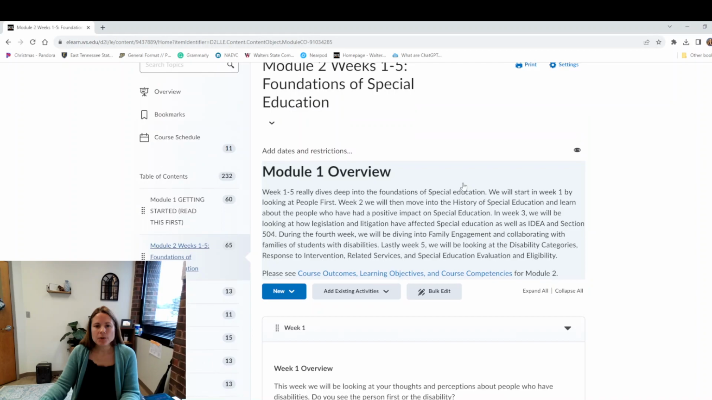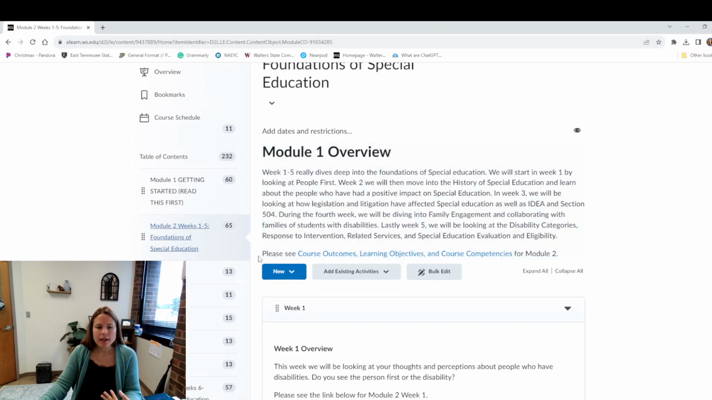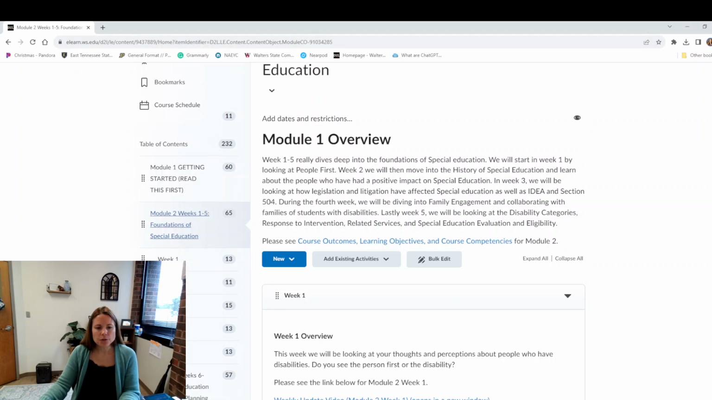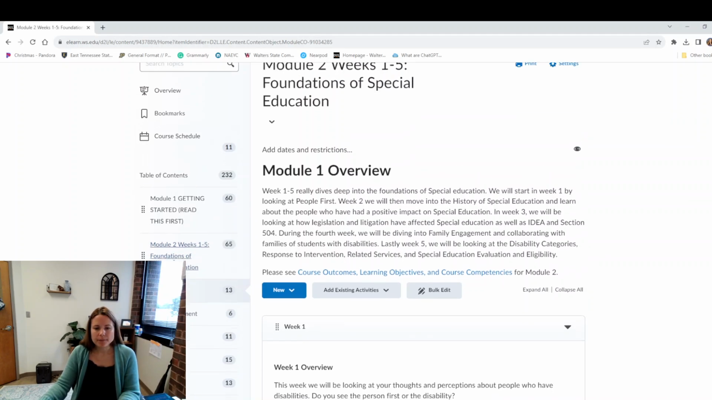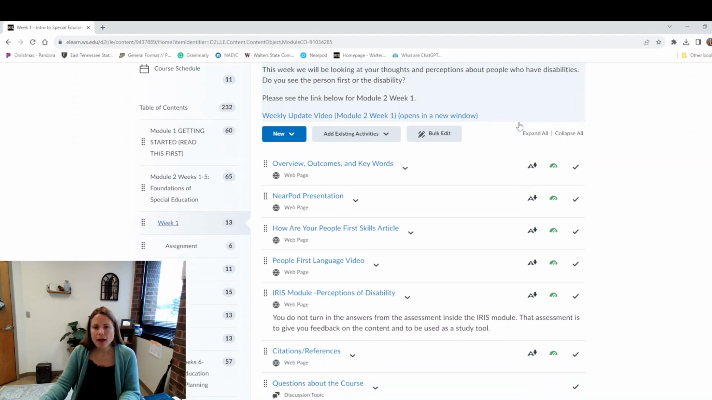So you'll see when you click on Module 2, the first thing you'll notice is an overview of Module 2, so what we're going to learn within the weeks. And you'll notice in each module, we have 5 weeks of content, and then we'll have our exam, okay? So we're starting in week 1. I provide you with an overview of what we're going to be learning this week.